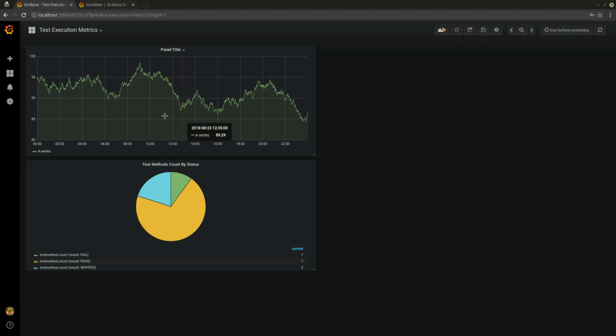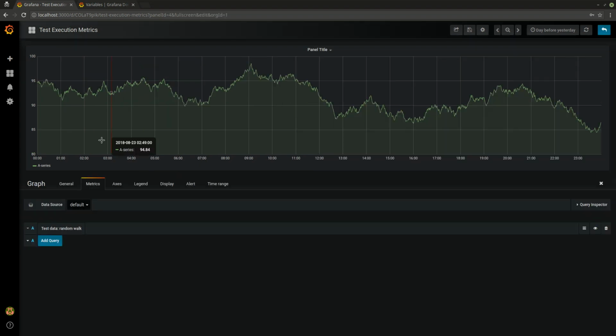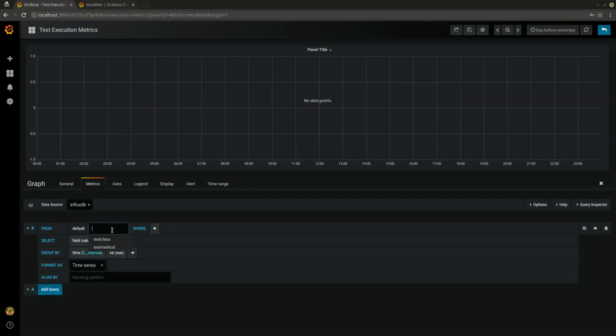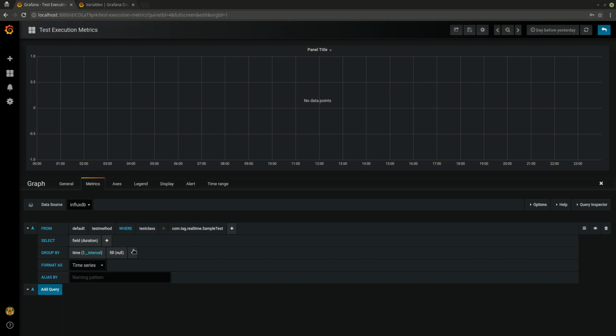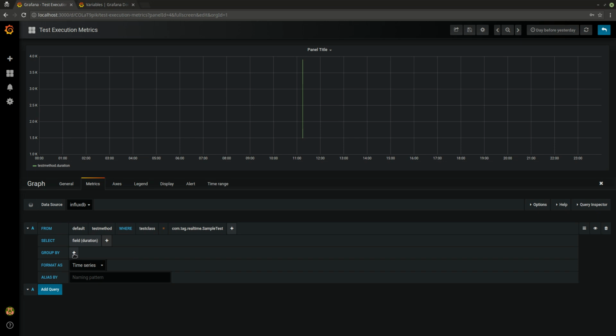Now our aim here is to show the method's duration on a daily basis. So let's edit this. The data source would always be InfluxDB in our case. Again, we are going to query the test method measurement. This time let's select some where class. I am interested in only the specific class, sample test. And I would like to show the duration. I don't want to use any aggregate function, so let's remove this. I also remove all the group by information. I would like to group by method name.